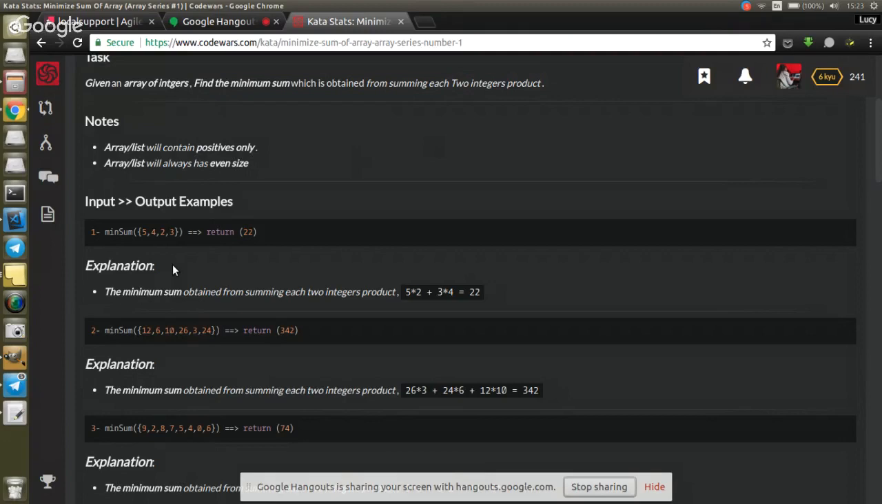If you have an array, and you take the product of two different elements randomly and sum them together, you should have a minimum. The one that gives you the minimum is the one you return.